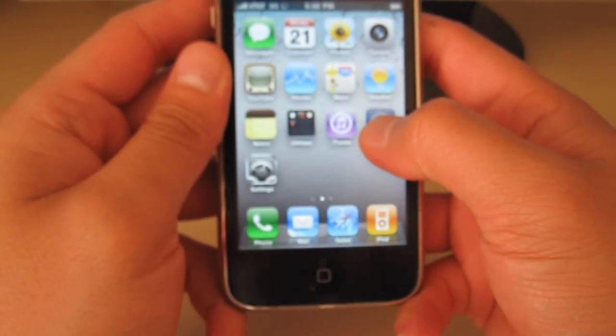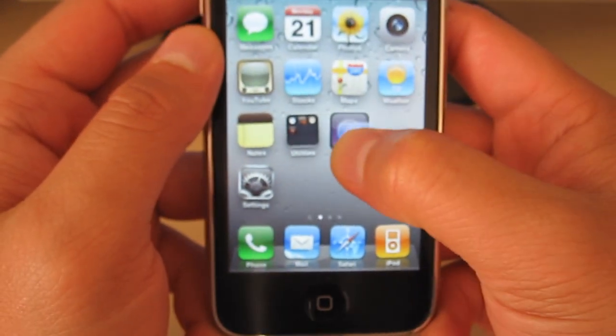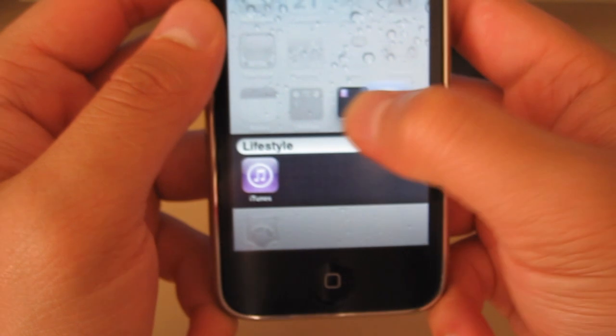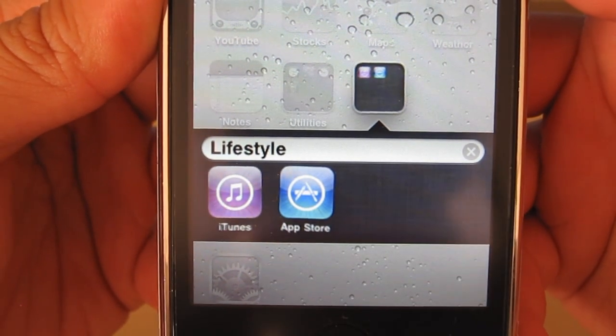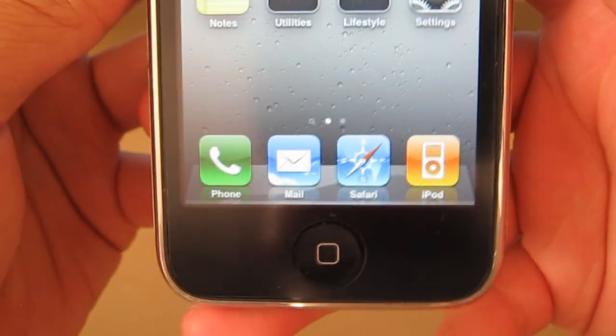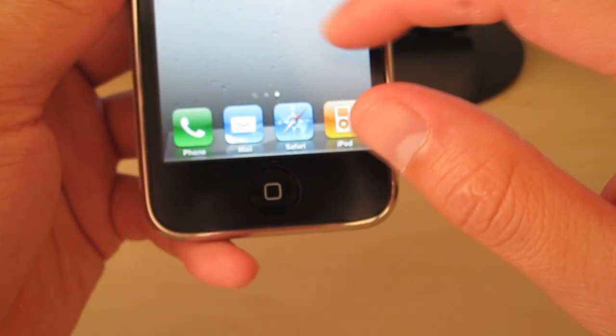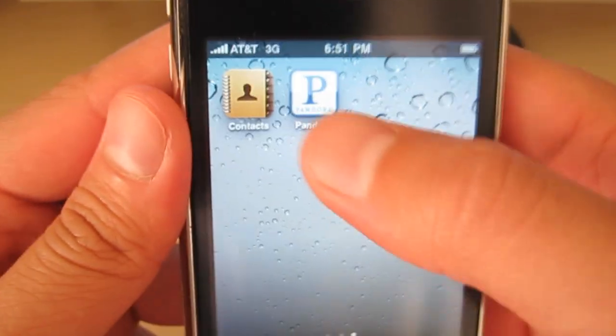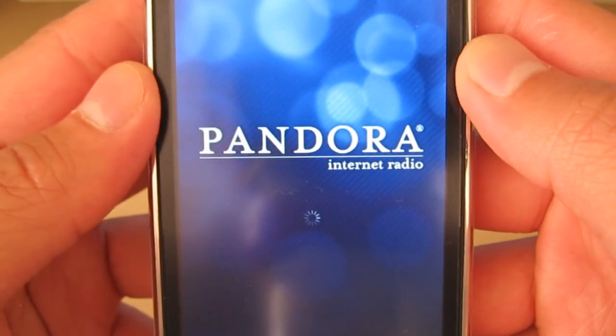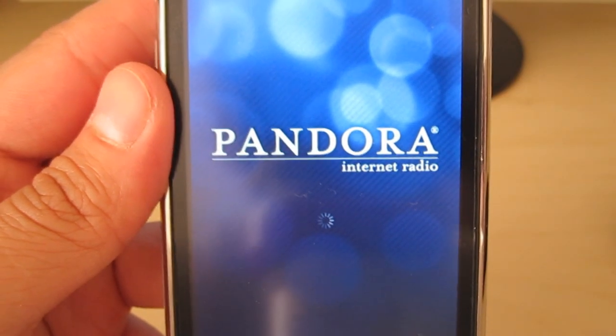As you guys may or may not know, there's folders for this. So if you just click and press on an application and then hold it over another application, it creates a folder for you. You guys probably know about a lot of these features, so I'm not going to delve into some of the ones that you may or may not already know about. What I'm mostly concerned about is this Pandora guy right here. So we're gonna go ahead and launch Pandora. It's probably gonna ask for my login.